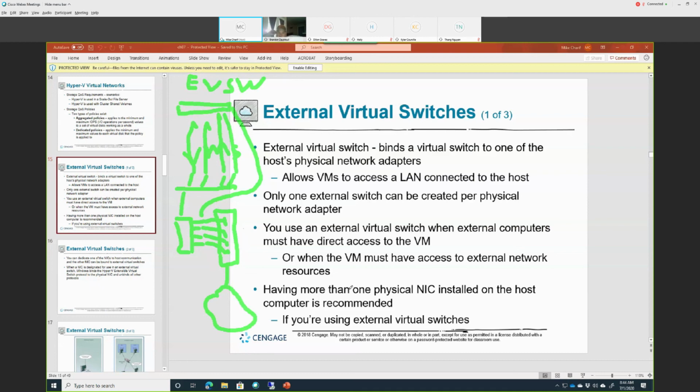Anyway, let's stick with the definition of what they say. External virtual switch, like I said, binds, that's a keyword, binds a virtual switch to one of the host physical network adapters. So that's the key right here. You bind it to a physical network adapter. Okay, so it allows VMs to access a LAN connected to the host. This is my LAN right here, and this is the host. Looks like a ghost, not a host. And you can allow the VMs to go anywhere this host is connected to.